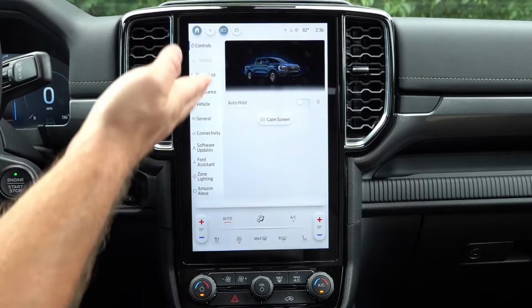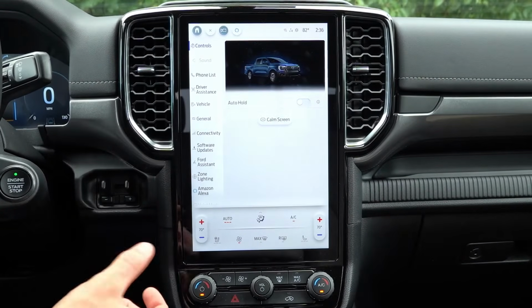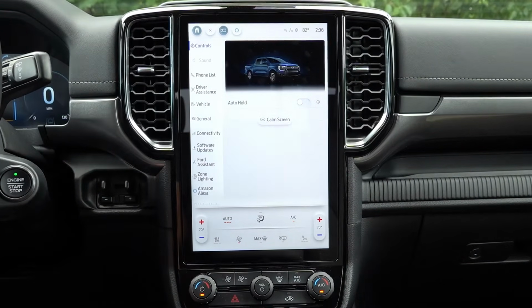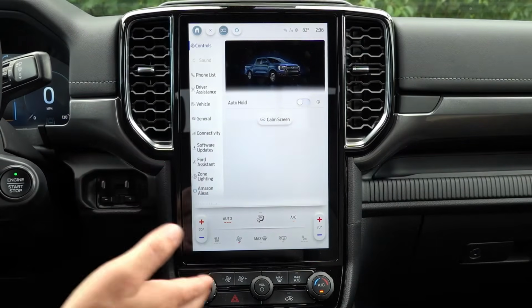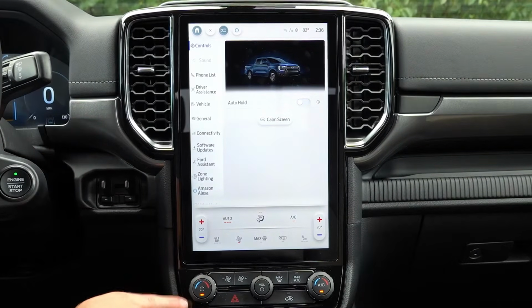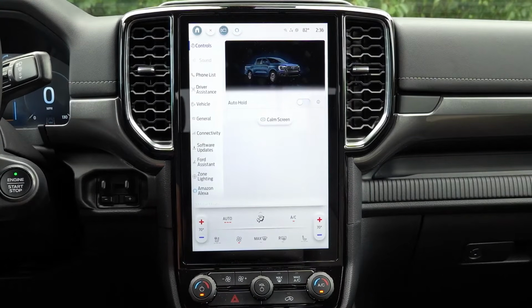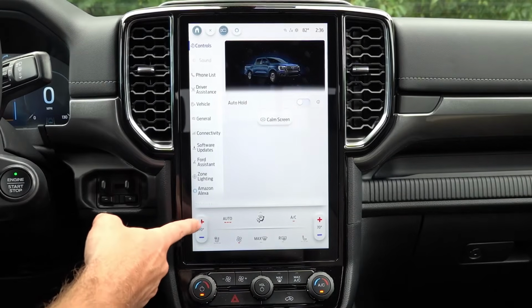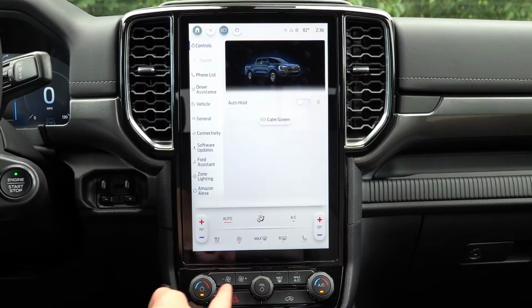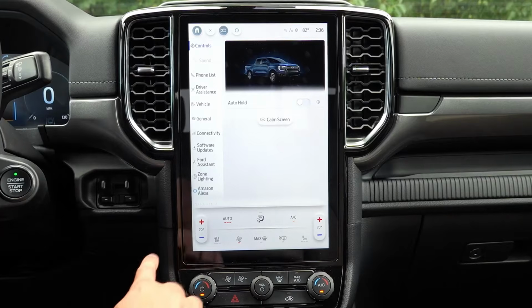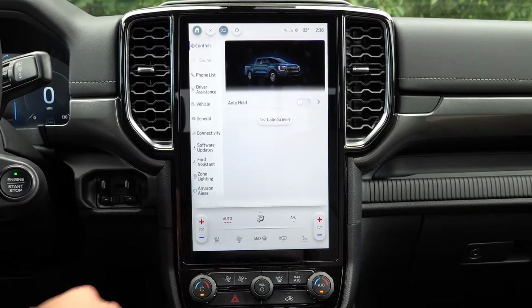And then moving all the way down to the bottom of the screen, we have our fixed in place digital climate controls for the dual zone automatic climate. And then as you can see, we have some redundancy here for the climate controls with some physical hard touch buttons at the bottom of the screen as well. So basically you can change the temperature, do some fan speed adjustment down here, in addition to doing it on the screen, basically whichever you prefer.